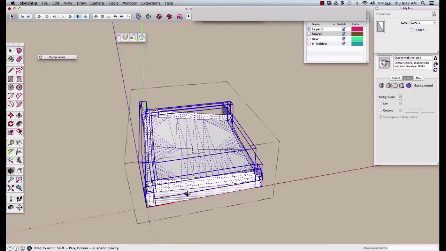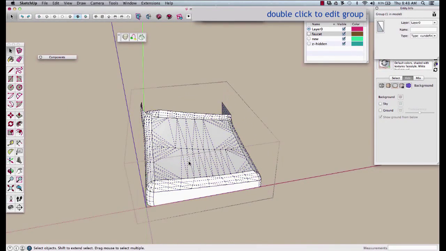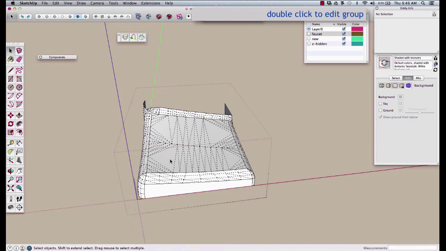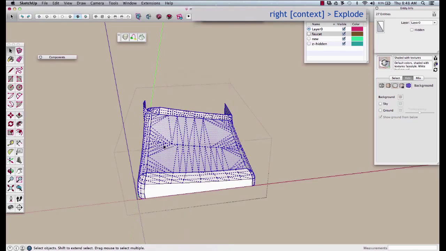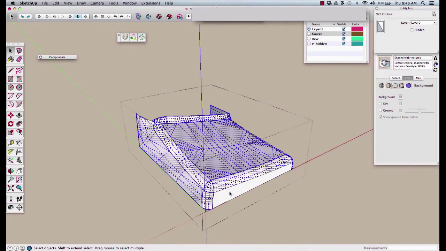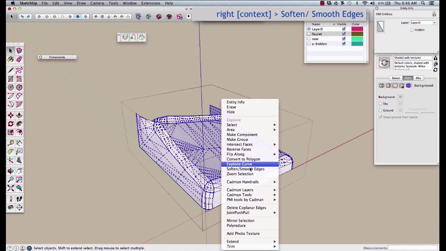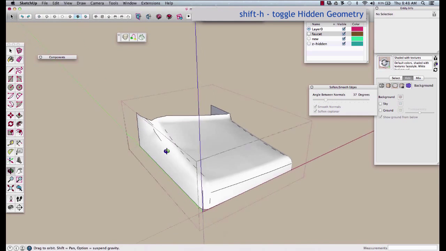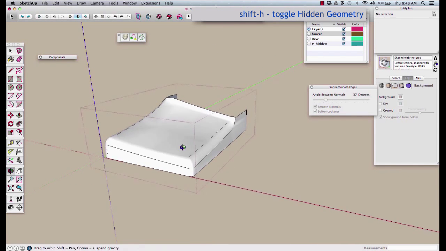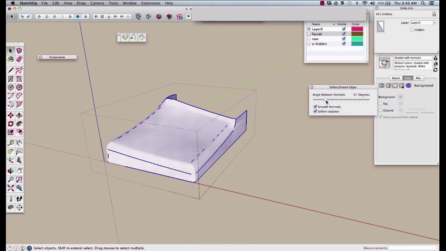So I've selected everything. G to group it. Double click on that group. Select everything. Explode. It'll all merge together. And then soften. Let's select that. Right click and soften smooth edges. Hide the hidden geometry, or toggle the hidden geometry. There we go.